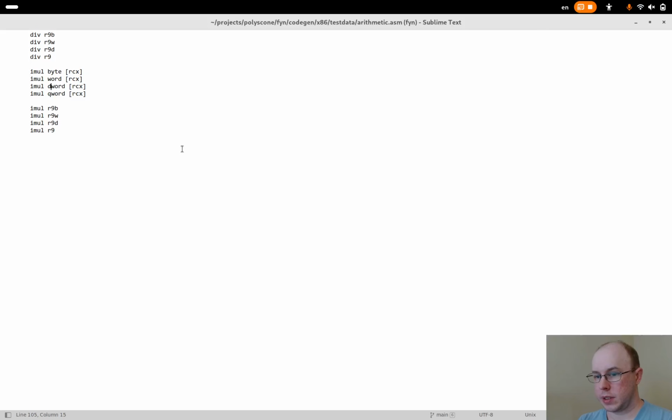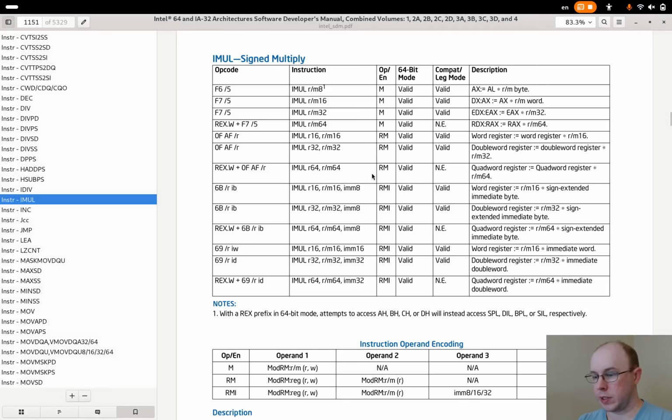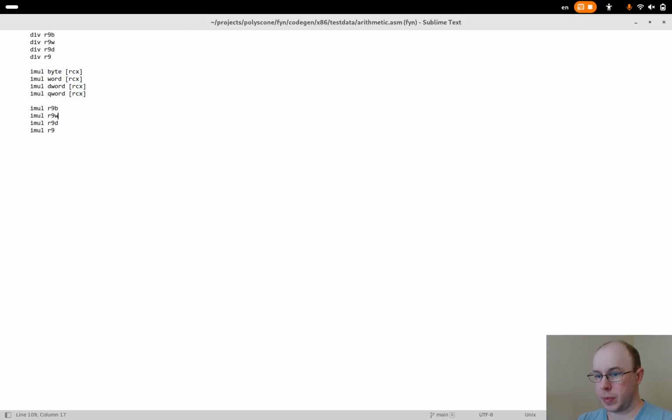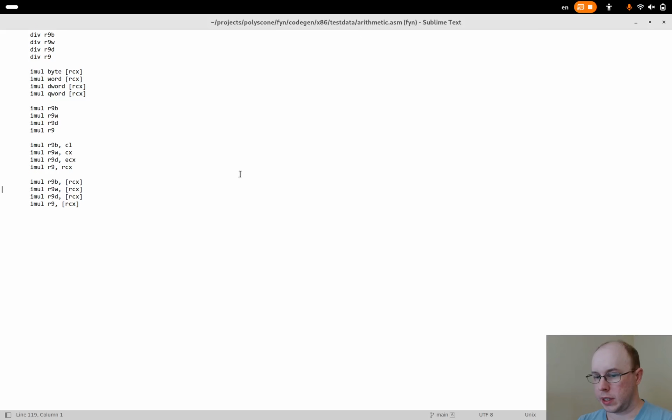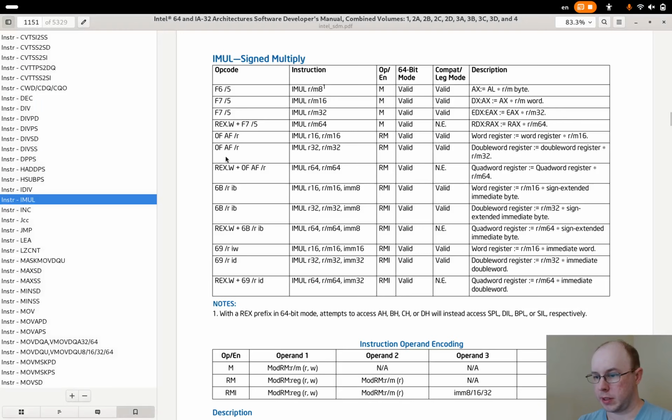So let's just go and create some of these. So we've got register and then potential memory. So we'll do these ones. So let's just say we're going to do CL, CX, ECX, and RCX. So that covers the register ones. Then we've got memory. So that covers these 2 operand ones, and actually the 2 operand ones don't have a byte version.